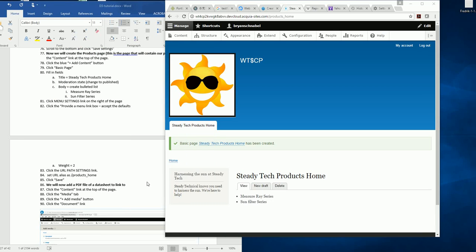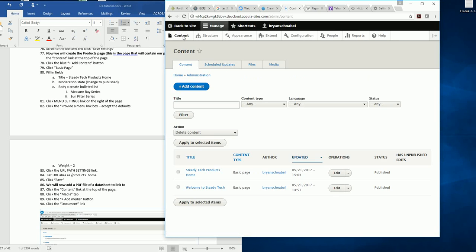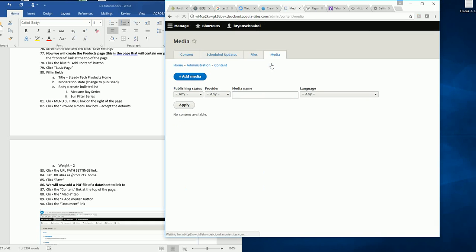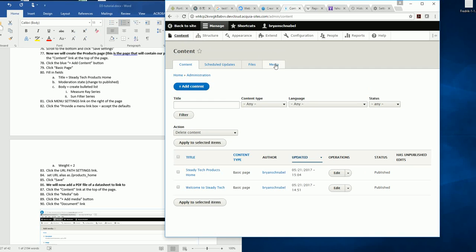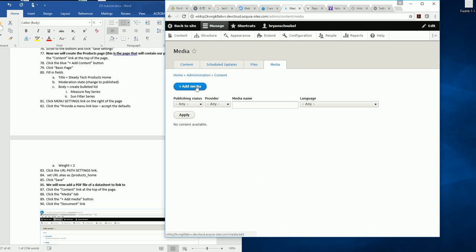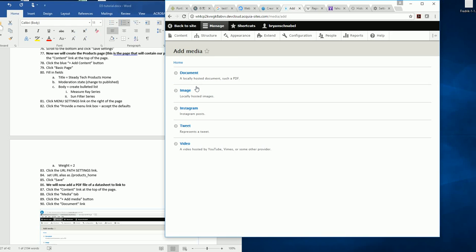Okay, and now on step 87, I'm going to go to the content, and I'm going to, step 88, pick the media tab. Step 89, add media. Oops. I think I clicked wrong, so I'm going to go back to the content, media. I think I got click happy there. Add media. Okay. And now I'm going to click the document link, step 90.